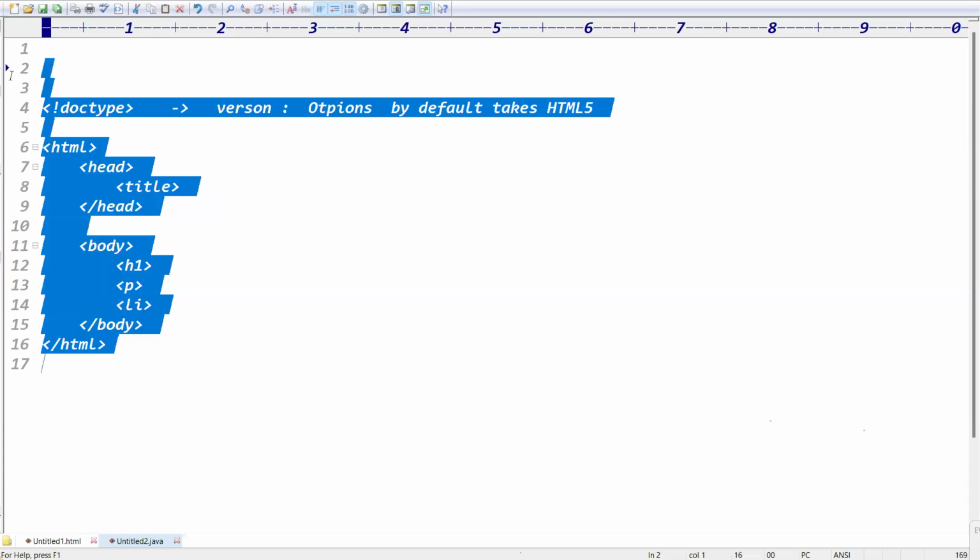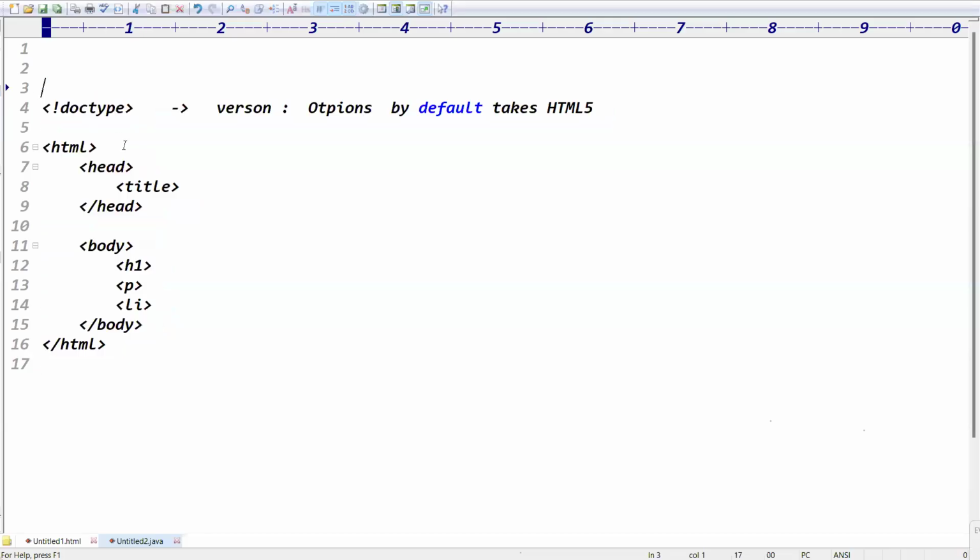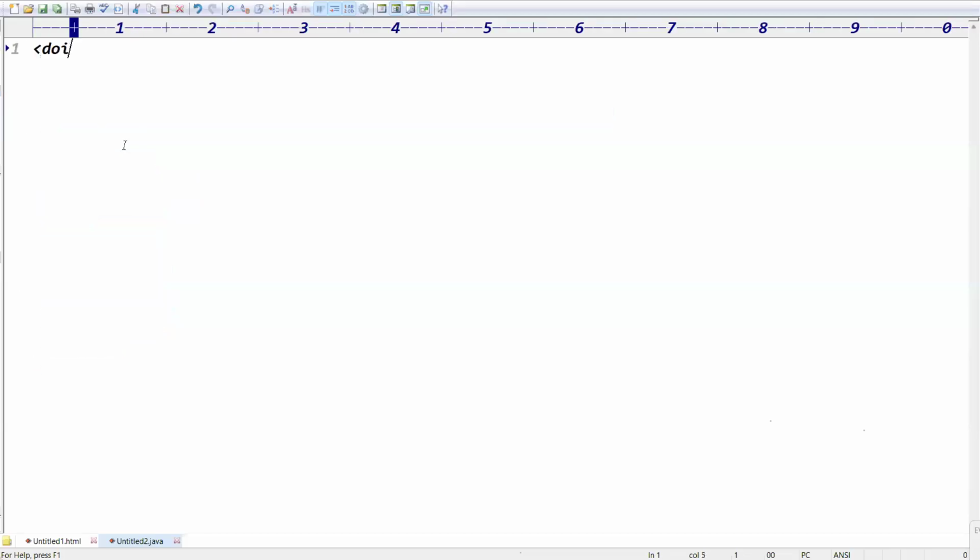The HTML document starts with which tag? Doc type. Doc type is representing what? Version. Is this tag mandatory or optional? Optional. If you remove this tag, by default which version is taken? HTML5. The present version is HTML5. That is the doc type information. The root element is what? The root element is HTML. HTML has an opening tag and a closing tag. A closing tag starts with what?